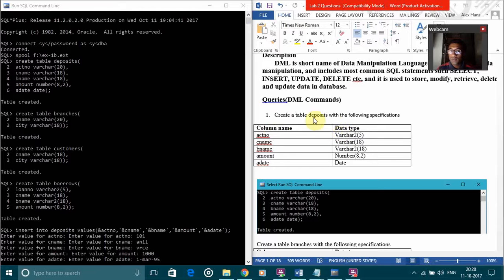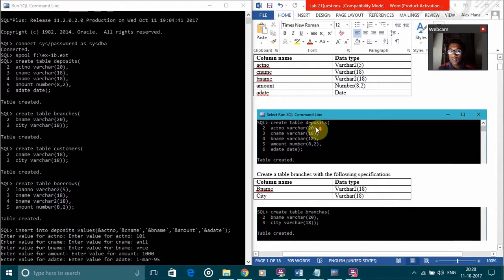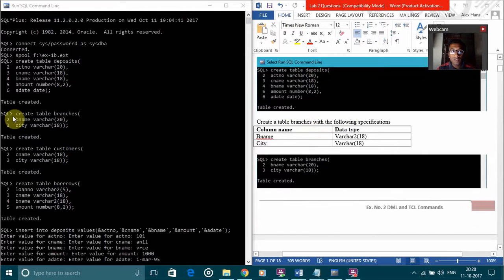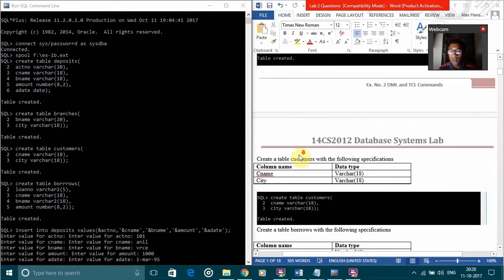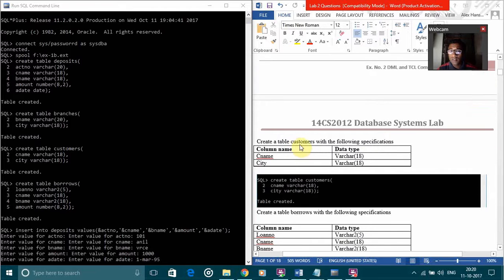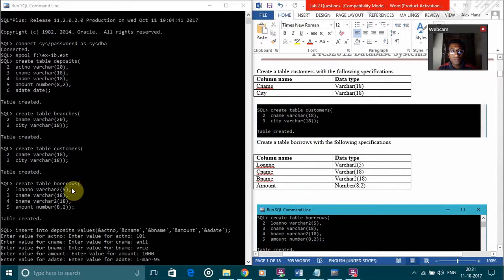4 tables. One is the table deposits, another table is branches, for which I have typed create table branches with parameters and data types. The third table we are creating is customers. I typed all the parameters, create table customers, and my customer table got created. And the last table we are creating is borrowers. That also we have created.